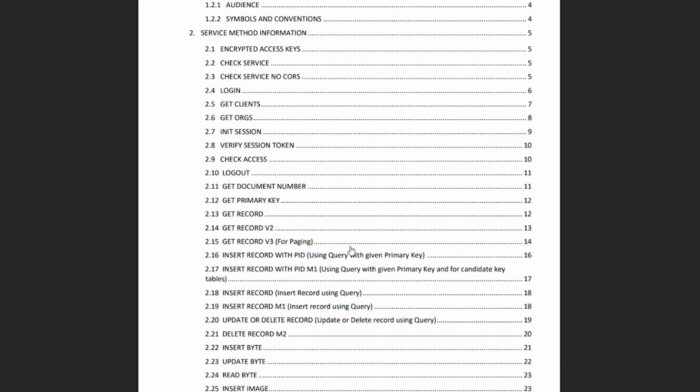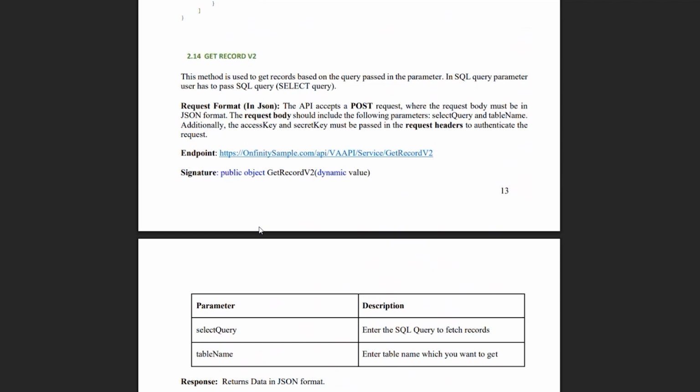Now let's go to a method. GetRecordV2. We will check the details of this method. This method is used to get records based on the query passed in the parameters, which are SQL query parameters. The user has to pass the SQL query. The SQL query is the one in which you want to get certain information from a specific table. You have to pass that query in this SQL parameter.